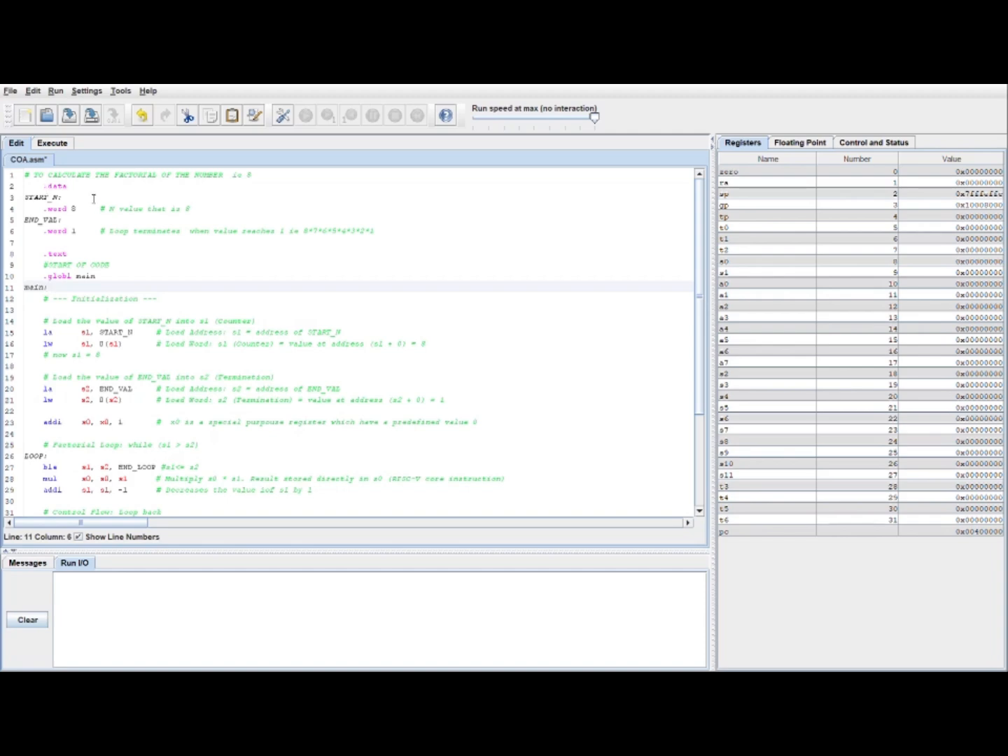So basically .data is used for the storage of the variables that remain the same throughout the program. We have defined two labels over here, startn and endwell. Startn is assigned the value 8, as we have to calculate the factorial of the number 8. So it will go like 8 asterisk 7 asterisk 6 asterisk 5 till the value reaches endwell, that is assigned the value 1.